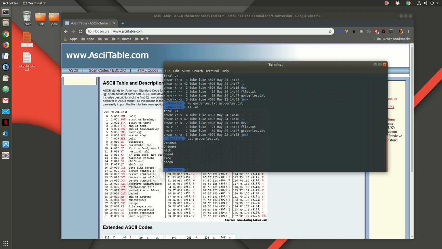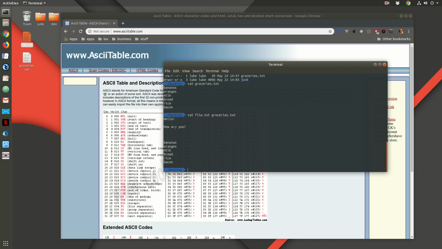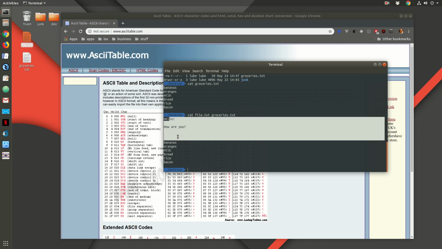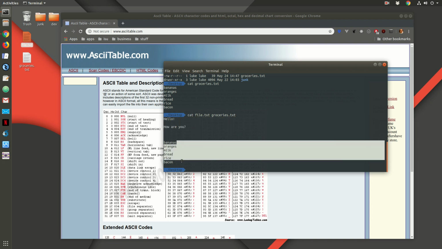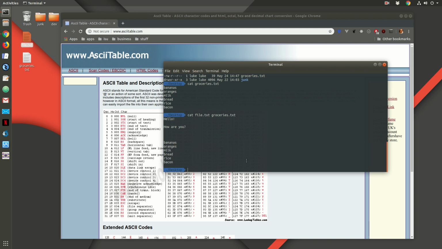Okay, now the reason concatenate is called cat or concatenate is because it's used to join files together. Okay, so I have the cat command and I have file.txt, and I can join that output with groceries. So now it prints out the contents of file.txt and immediately prints out the next file, which is groceries.txt.